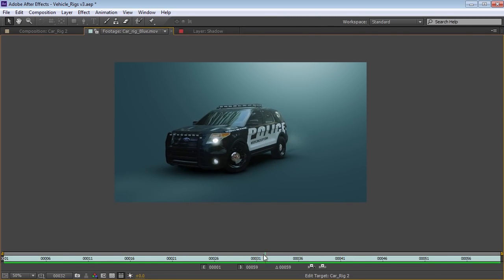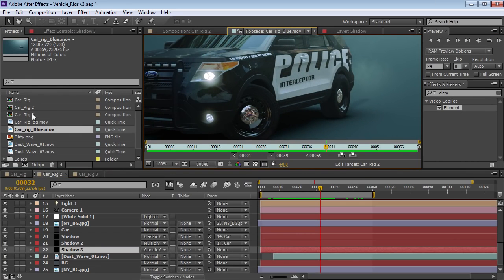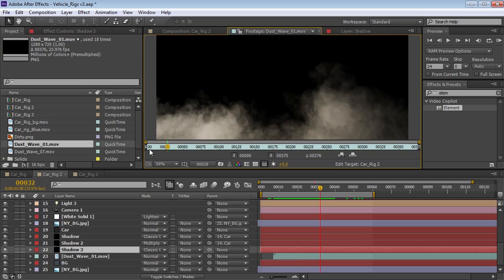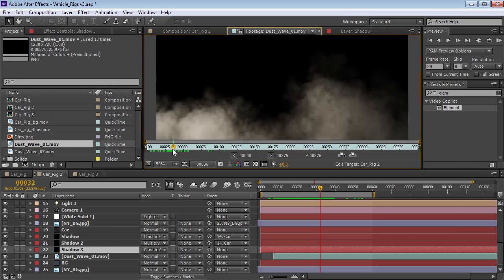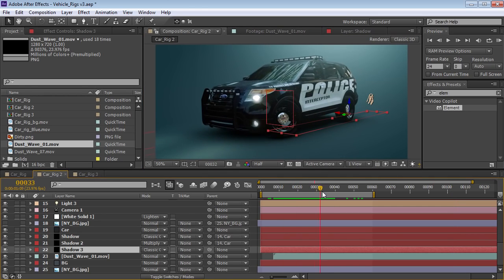You notice at the end here, we've got a little bit of a dust element that pops up behind the car. And that's actually just an element from Action Essentials 2. So that's dust wave number 2. You can see it's a nice element to throw behind the car as it stops.